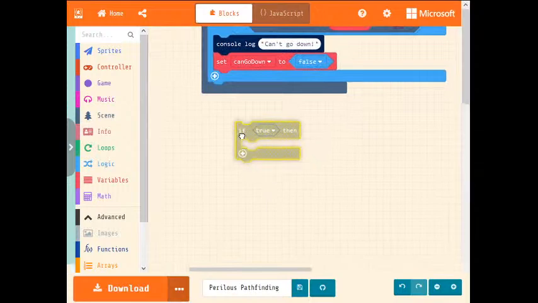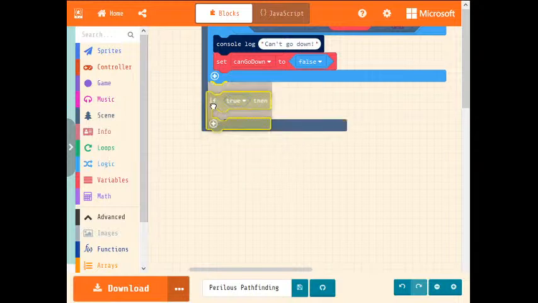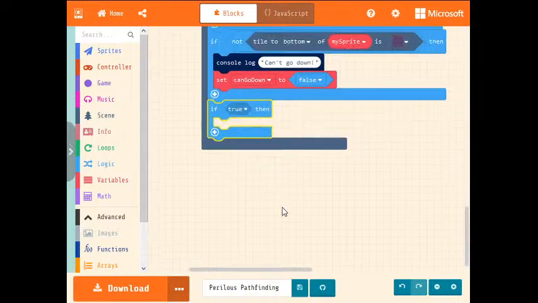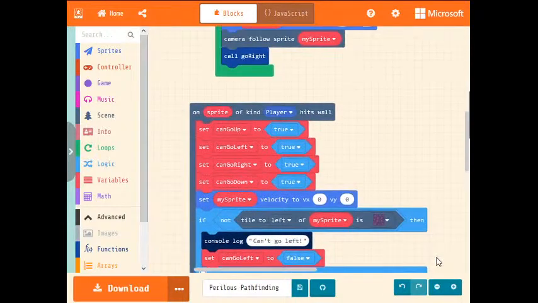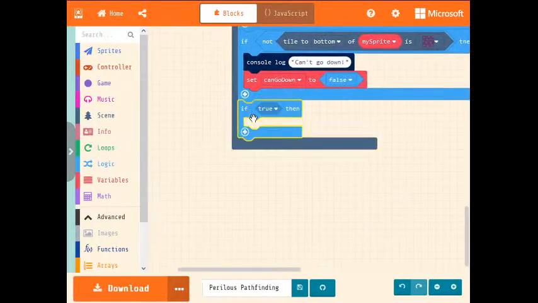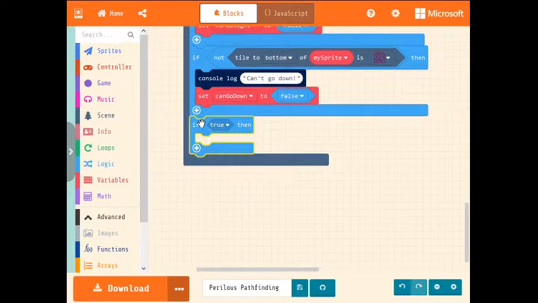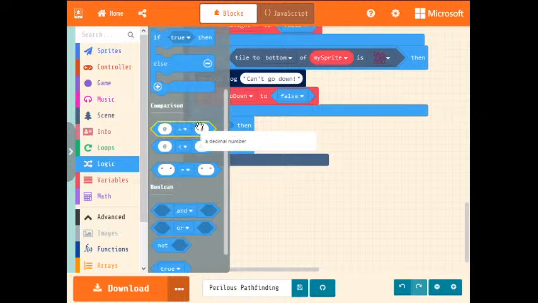Anyway, this new if statement that I've just created, I'm going to stick directly underneath all that logic that we've already written. Notice it's still inside the grey on sprite if kind player hits wall block. And this is where we're going to tell what the values of the variables are. So what I'm going to do is I'm going to go to logic and I'm going to grab a comparison block, because what we're doing is a comparison.